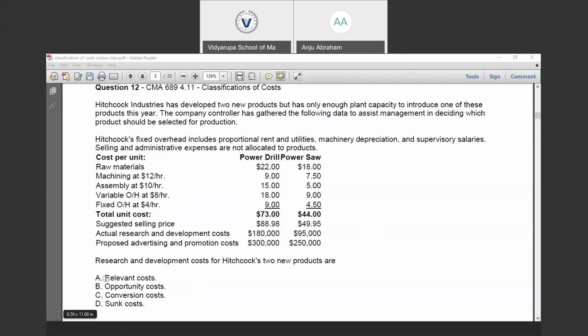Irrelevant means they are not relevant to the current decision making, because they do not change any actions that we undertook in the past. So they are not relevant costs. They are irrelevant to decision making. Then opportunity cost. What is opportunity cost? Opportunity cost is the cost of the next best alternative that is forgone. Here there is no information regarding the next best alternative that we have forgone. So this research and development cost is not an opportunity cost.